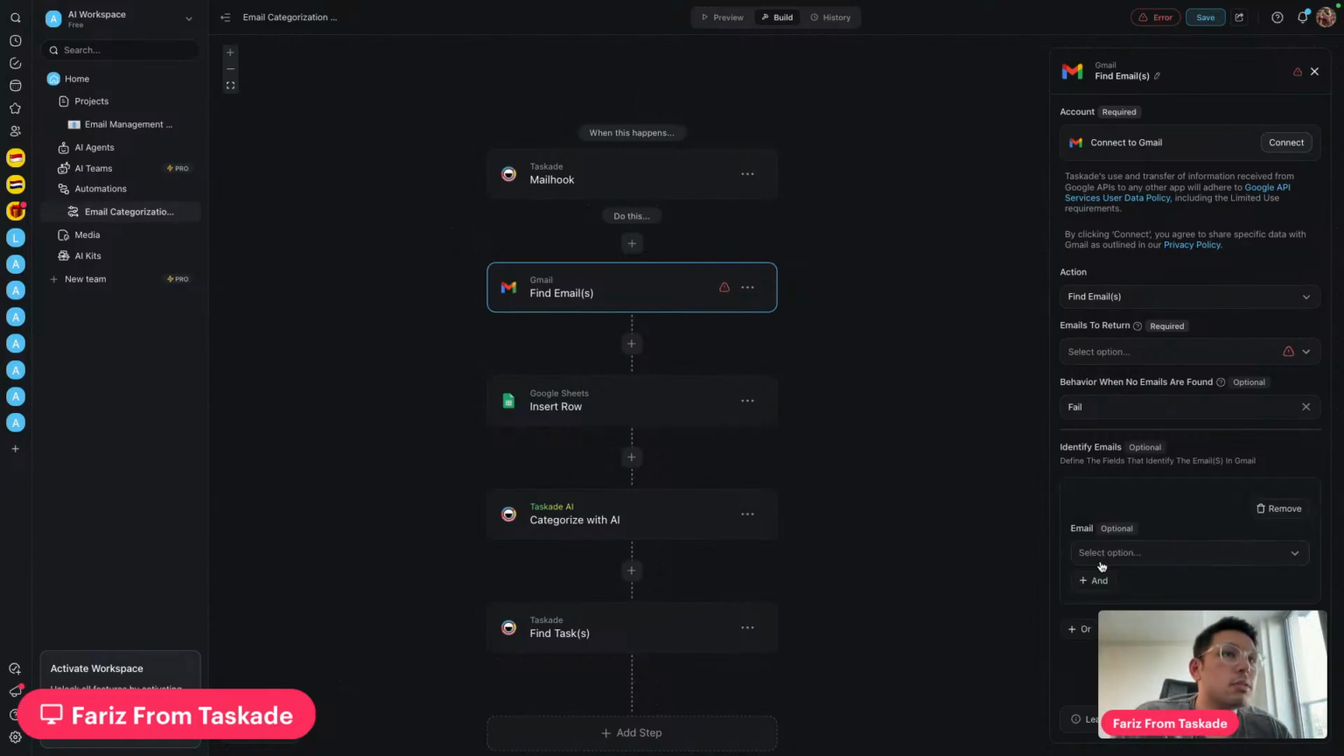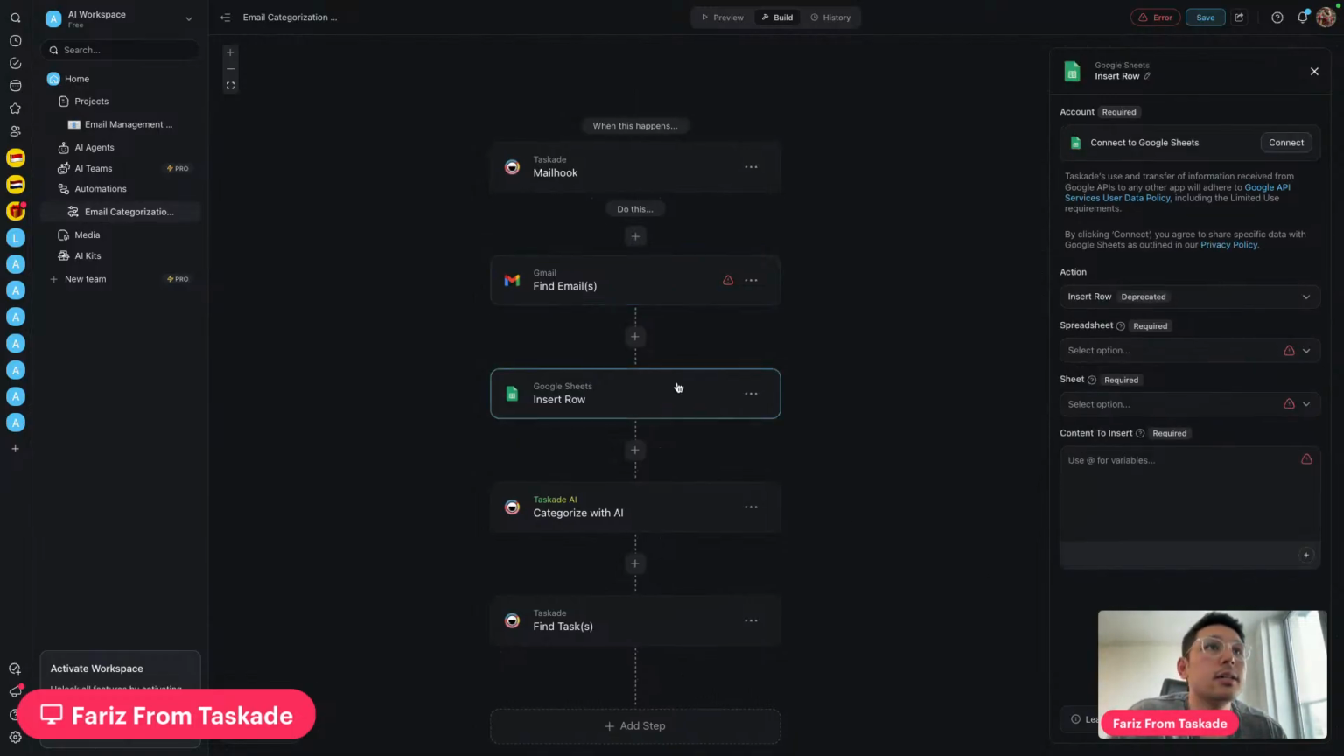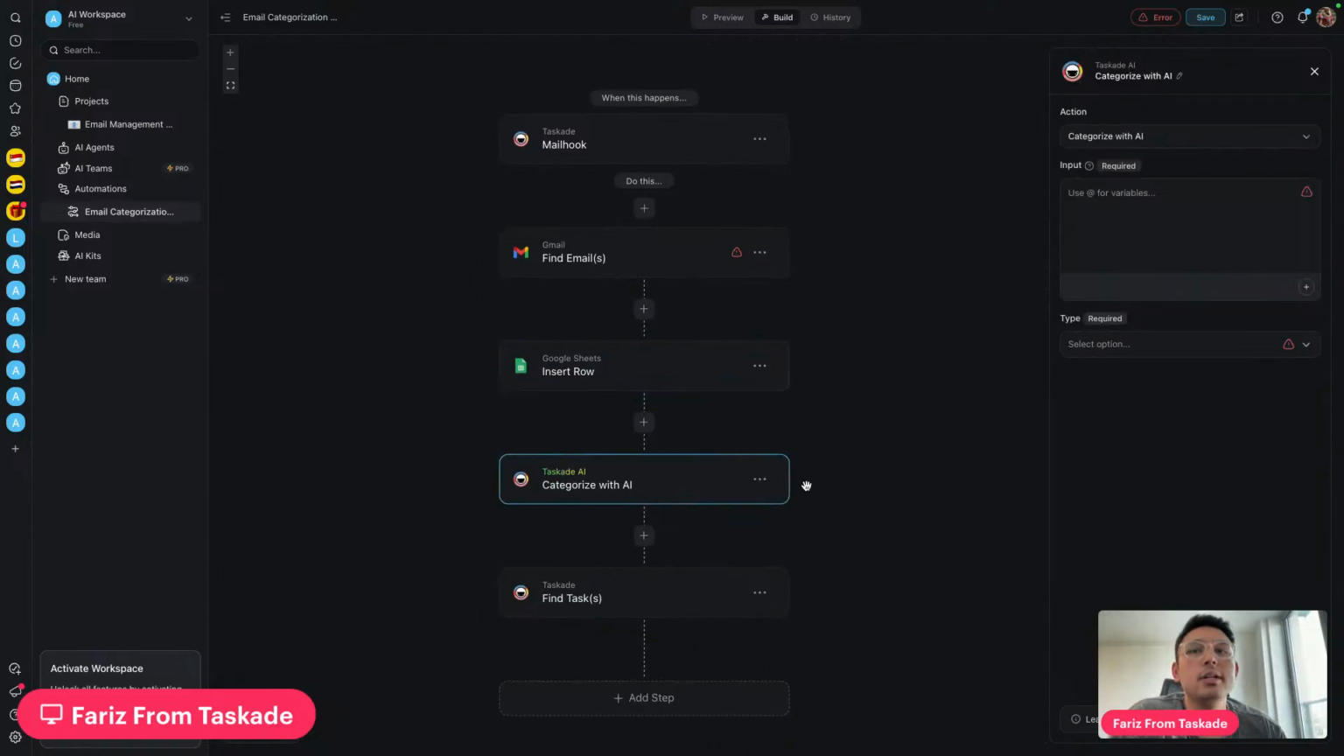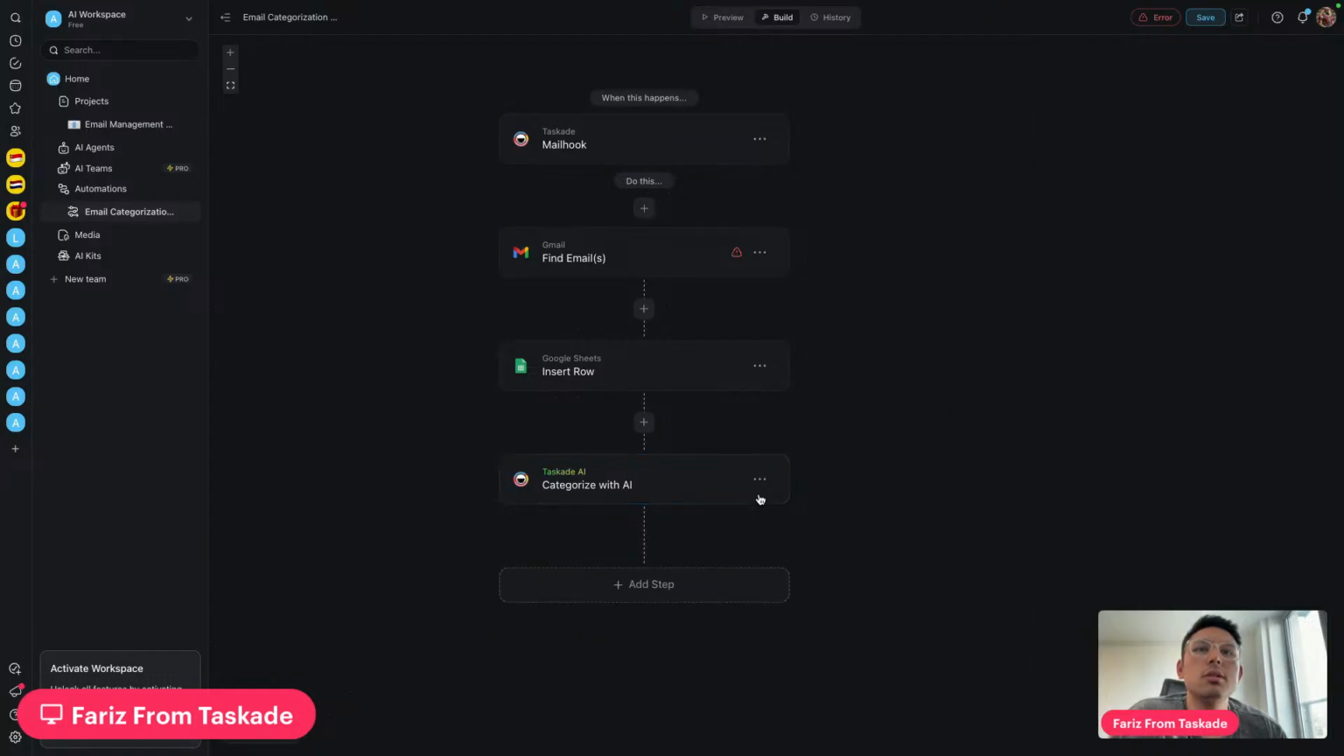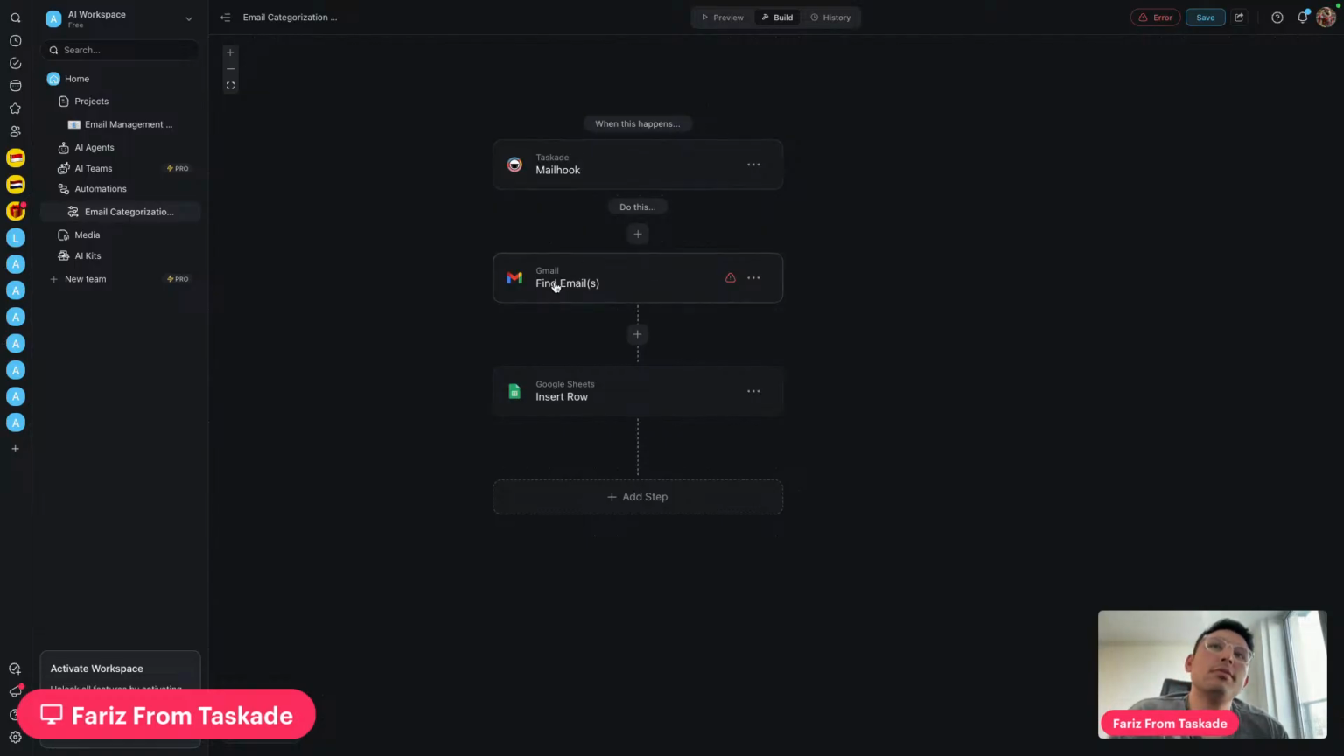Fields are, oh cool. Okay, so you can further set the filter, and for this one it set the automation to update Google Sheets and then categorize with AI and find tasks. I don't think you need these two steps. So mail hook, find emails, and then when you get the email, put it inside Google Sheets, or you can also just add tasks and add it to the Taskade table.